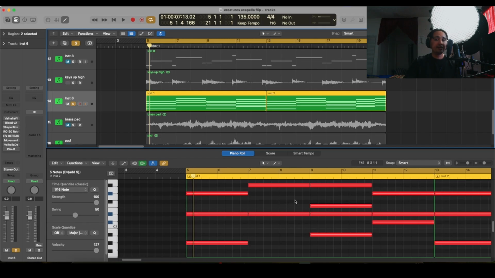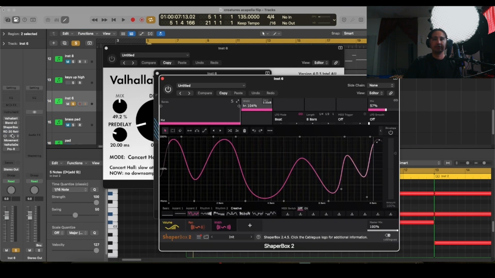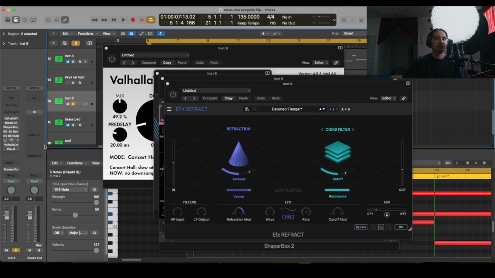We also added a brass pad. This is doing the same exact chords as the choir, and the processing is exactly the same. Vintage verb, chorus, shaper box, the flanger from EFX Refract, movement, delay. This is what that sounds like.